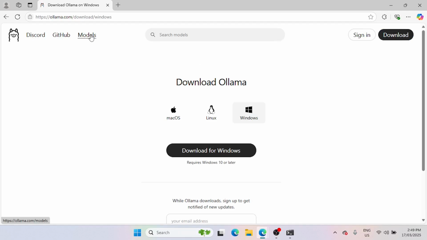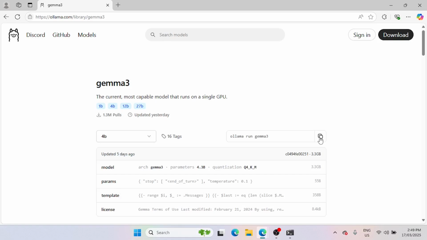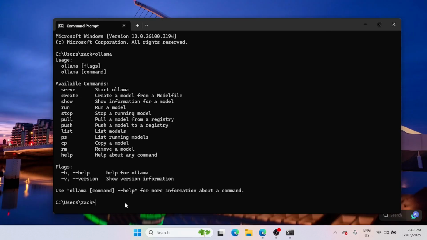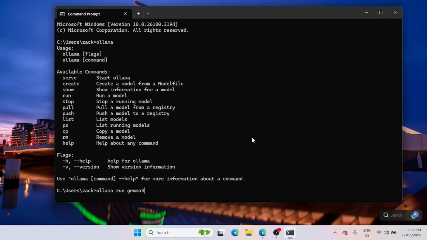Next, go to the Ollama site and click on Models. Click on Gemma 3 and then just copy the command and paste it in the command line to install Gemma 3. Hit the Enter key and the installation will start.